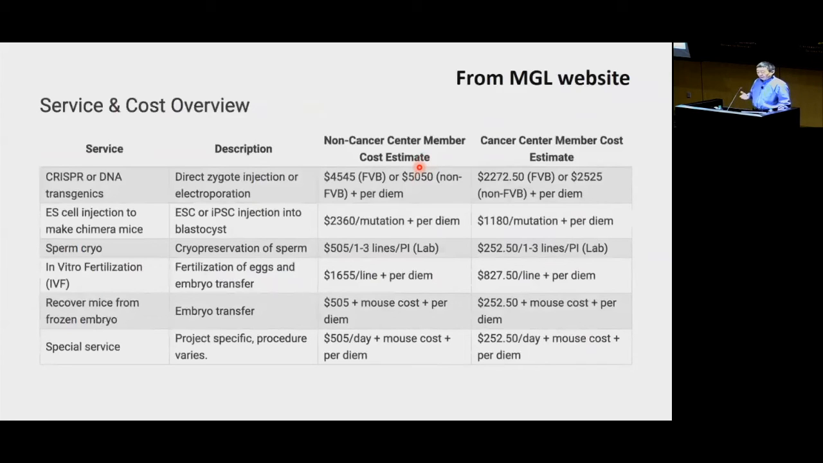If you have a project where you want to knock in, let's say, 9 kb or 10 kb, then I would say you probably need to avoid the CRISPR approach. We actually tried a 7 kb, and it didn't work. That project, we injected more than three times, and it didn't work.